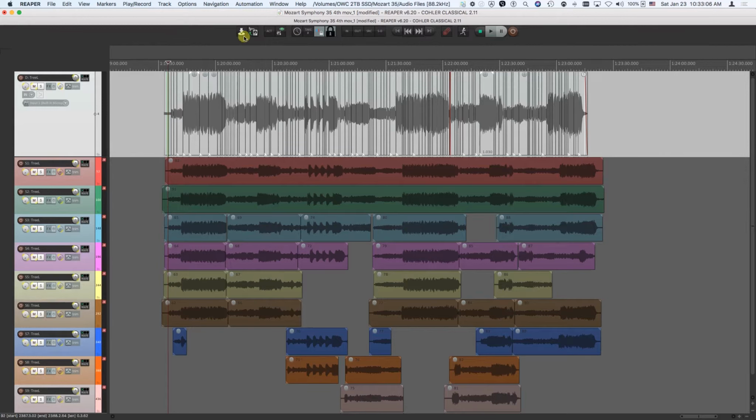So the first button, that's save the project to disk. Currently you can see this is modified, so I click this button and now it saves it.